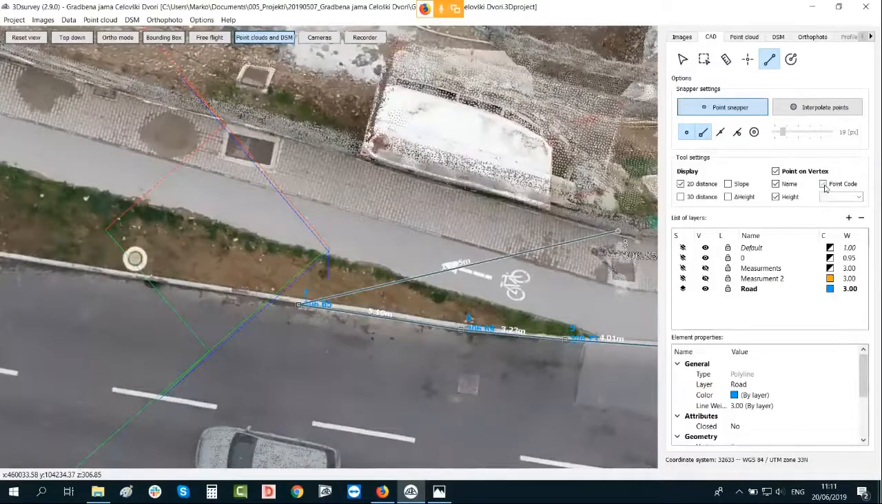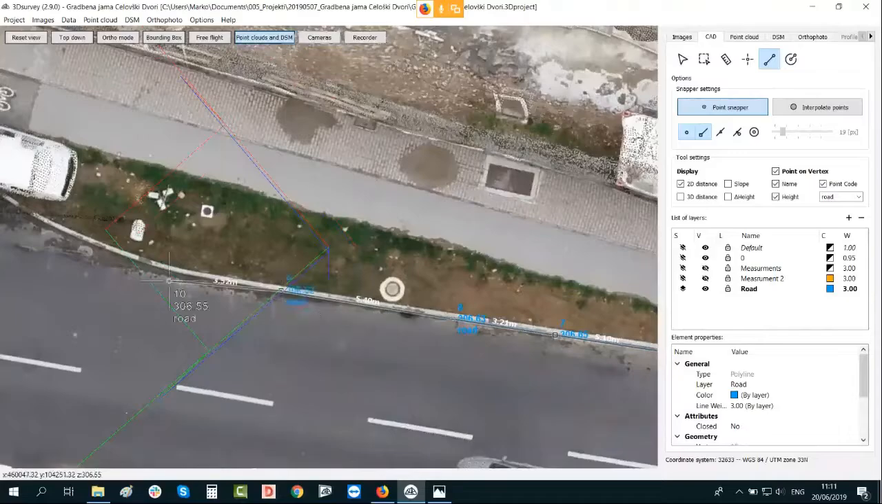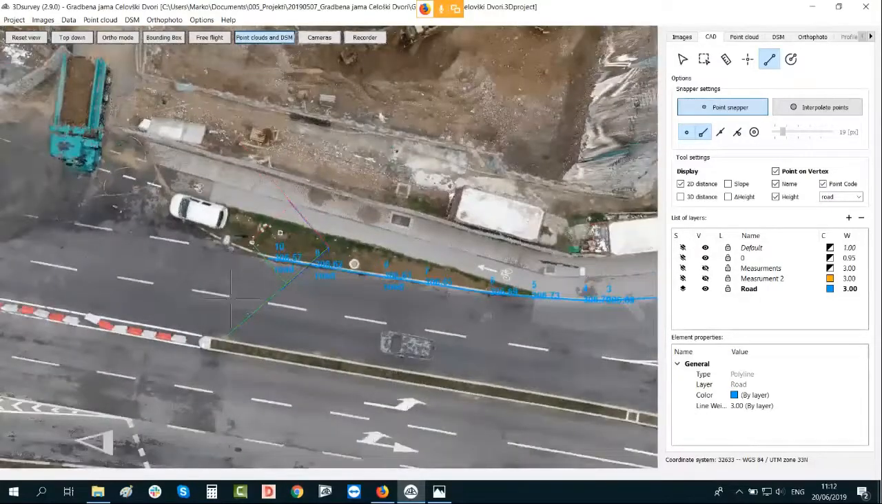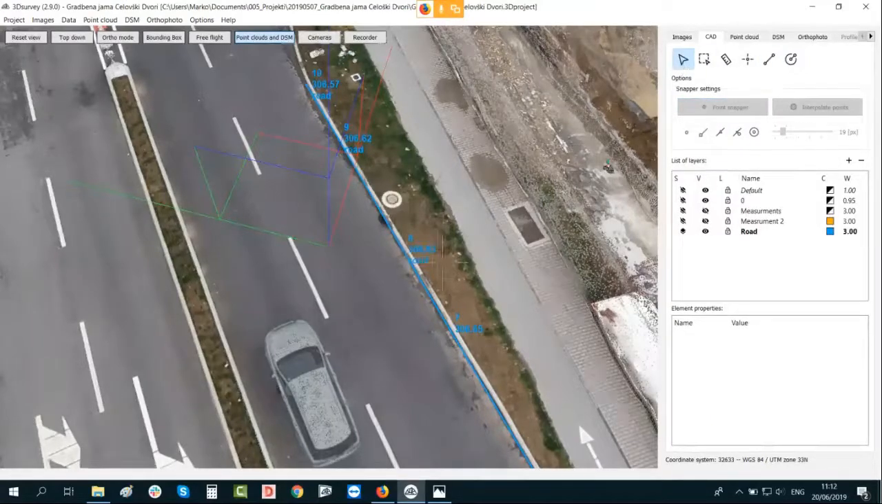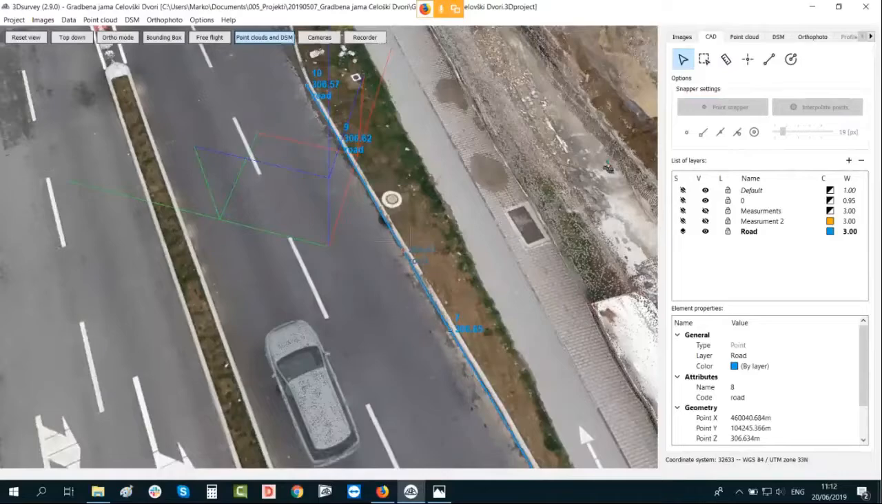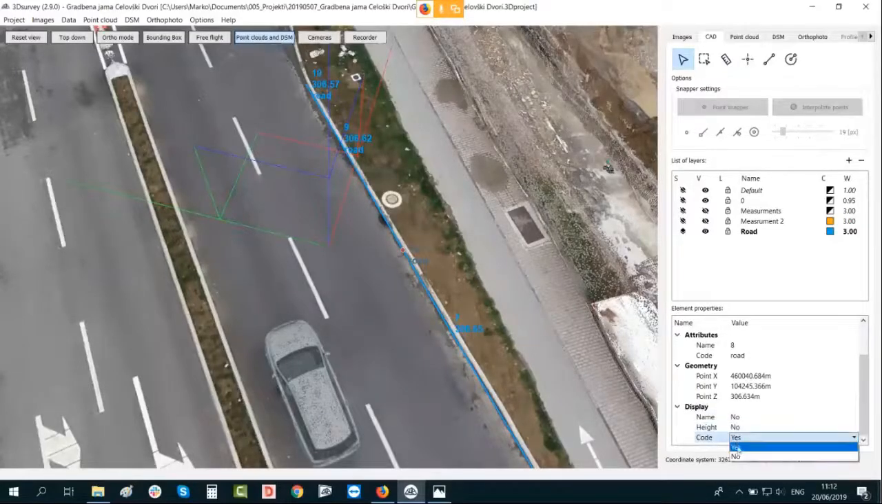If I go here and select also code, let's say road, I will see also my code of the specific point. Okay, so really nicely designed. As you can see, you have many options here, even later. So now I'm going to click Escape. I go to the main select part. If you have too many points here, you can decide if you would like to display them or not. So just go here and set to no, and now you don't have any heights anymore.